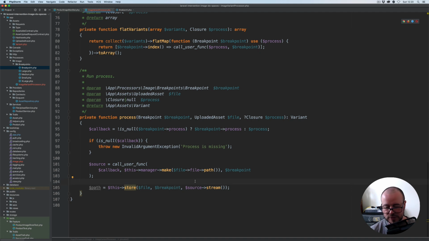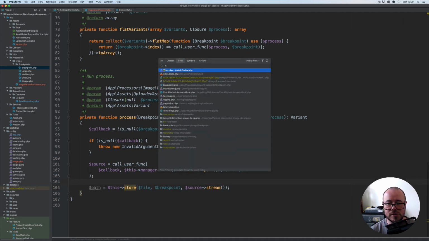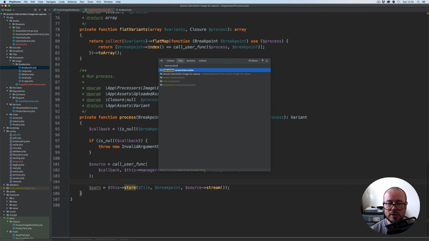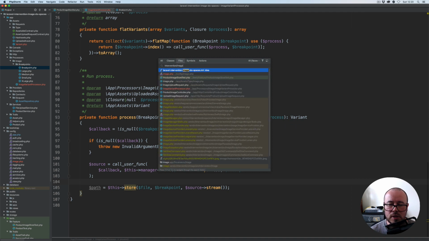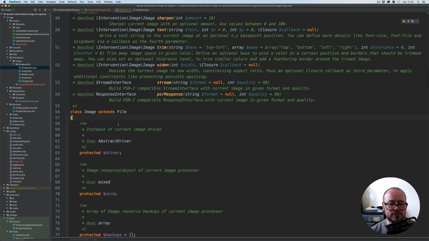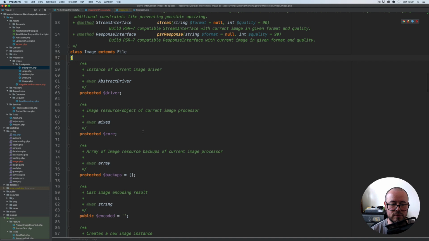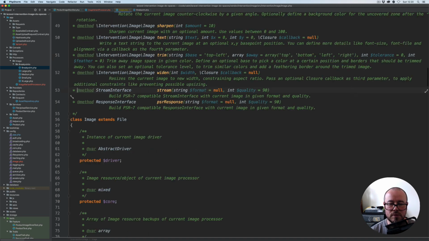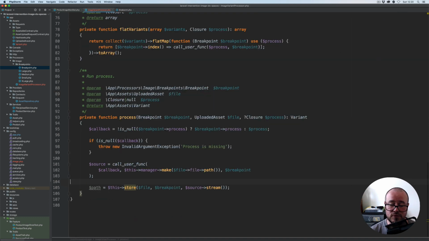Let's just quickly have a look at this intervention image. Intervention image. There we go. This is the instance of the class that we're going to receive, and we obviously have this stream method on it, which you can have a look at what it does if you'd like to.